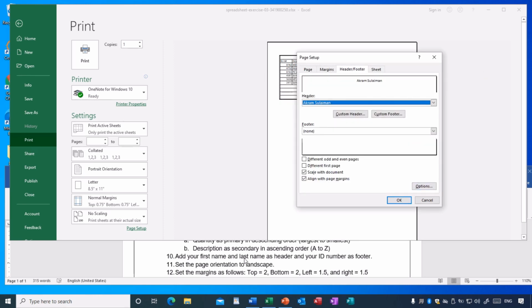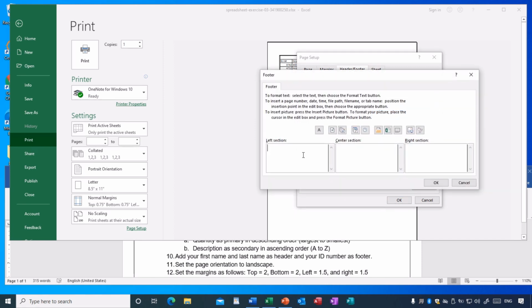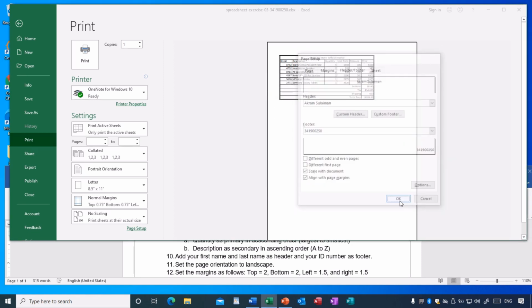And then in the question, it asks me to put your first name in the header and the ID number as a footer. Again, in this case I will go to the footer. Again, you have left, center, and right. For example, let me write it in the right here. Let me just write 341900250, for example. Again, I click OK, and I click OK.